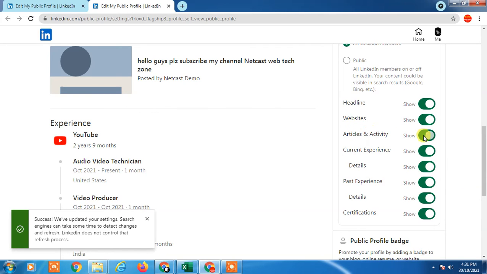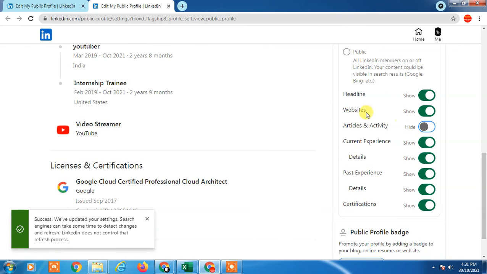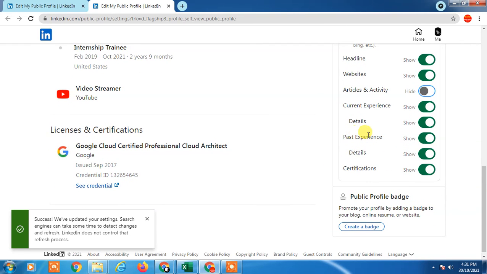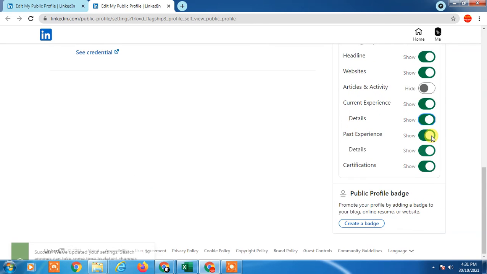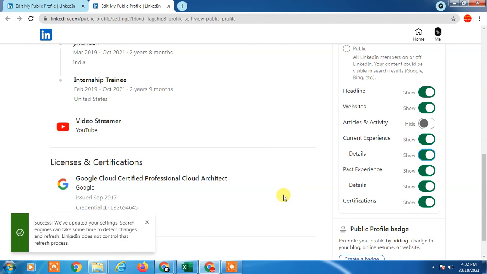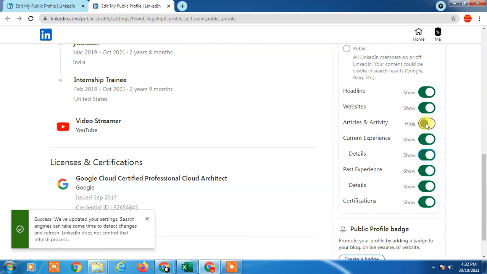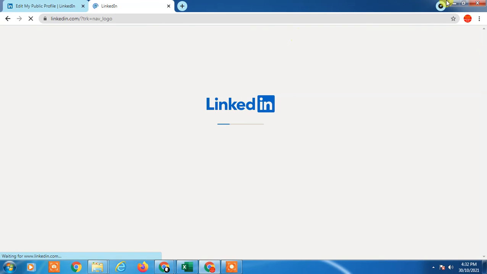Just turn off articles and activities. If you want to hide your website, you can hide it. You can hide your headline, your details, your job experience from here. You can hide anything from here. This is the setting for your public profile. As of now we are looking at activities, so just turn it off and come back. Now your activities will be hidden from the public or employers, anyone, anywhere.